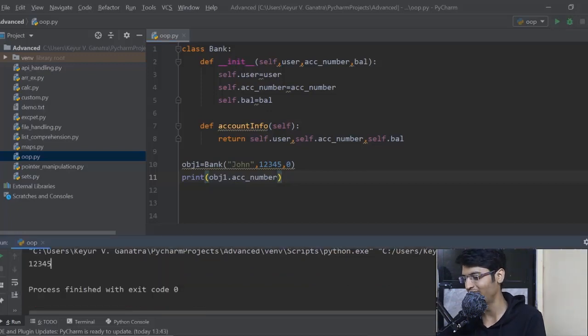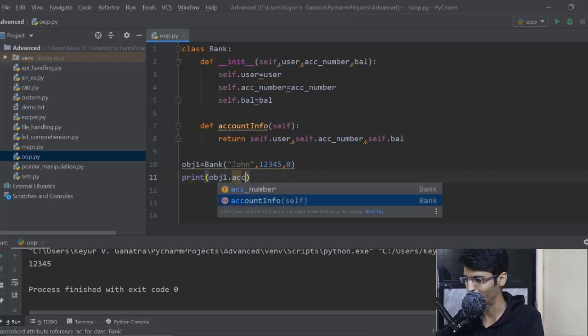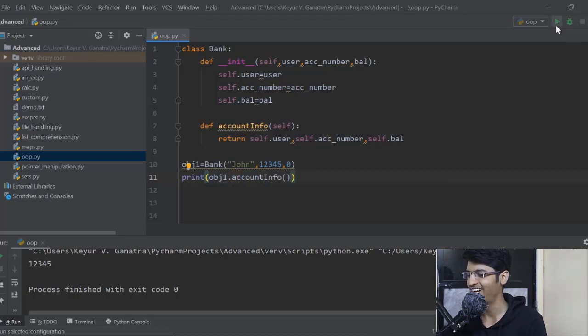So now let's call the method here, that is account info, and this time it will surely run. And yeah, absolutely it is working fine, and it is returning us the three values in tuple form, that is John, 1 2 3 4 5 and 0. So this is how we use a constructor.